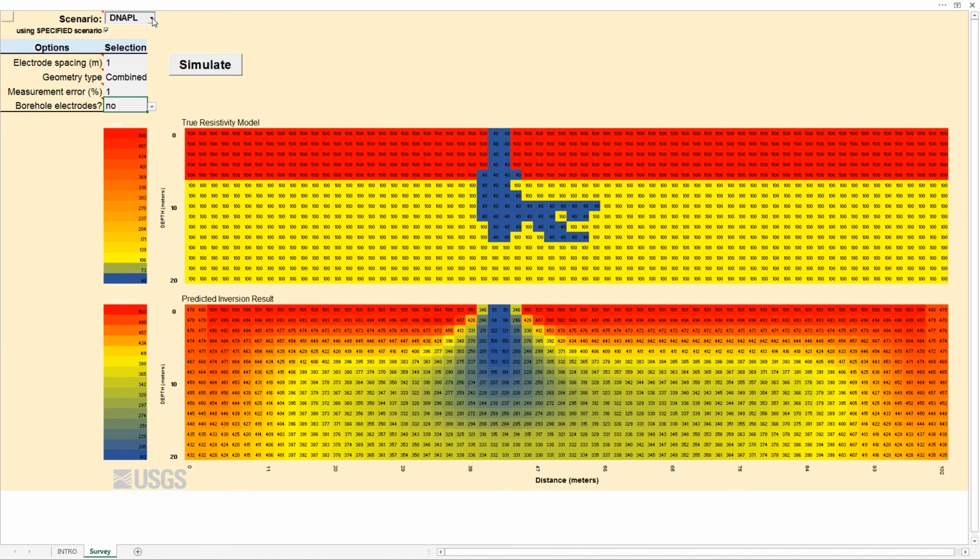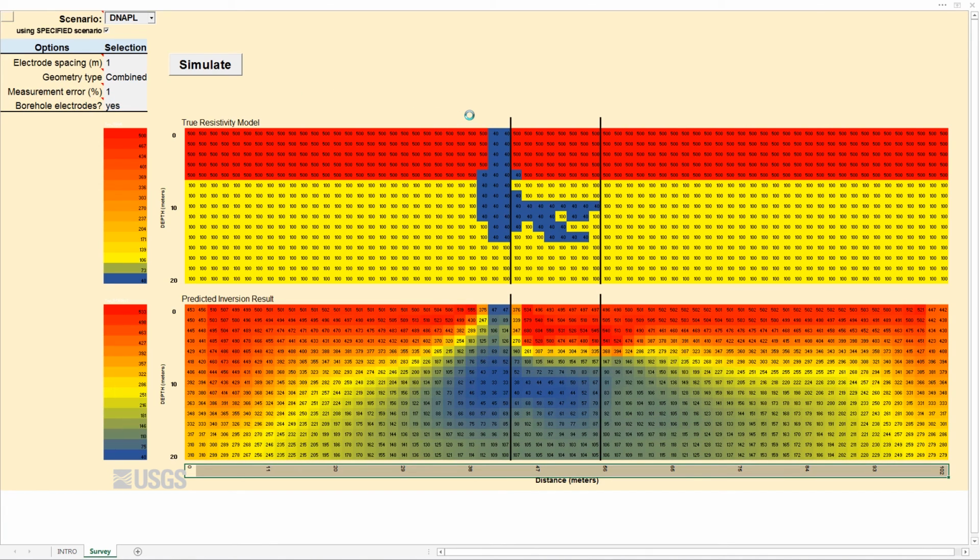In another example, you can experiment with a survey design to detect a conductive DNAPL plume. First, model a survey using only surface electrodes. Next, model the same target and survey, but add borehole electrodes. This example shows that, in this scenario, you might want to add borehole electrodes in order to develop a more accurate model of the subsurface conditions to inform remediation.